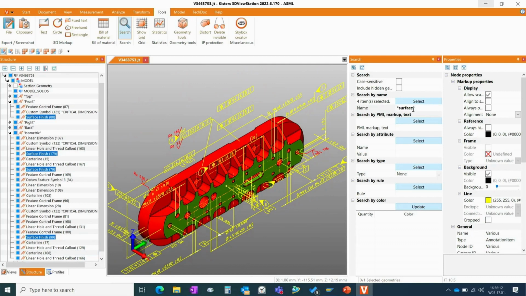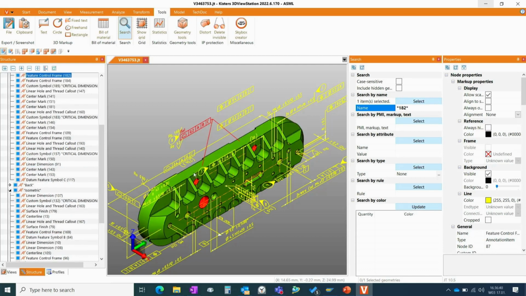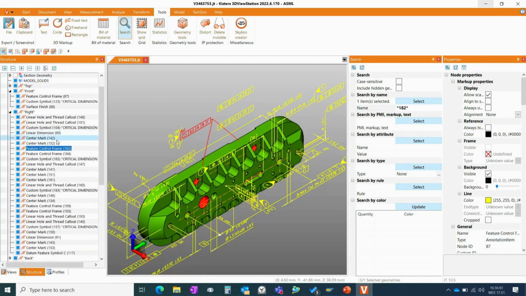Let's pick another example. For example, if you want to search for a specific PMI with the ID 182. Maybe you remember from the PMI introduction training that every PMI has a unique identifier, which makes it easy, in the review process, to have a reference to one specific feature or PMI. Just 182, press enter, and then you see again it's highlighted in the structure tree and also in your model.